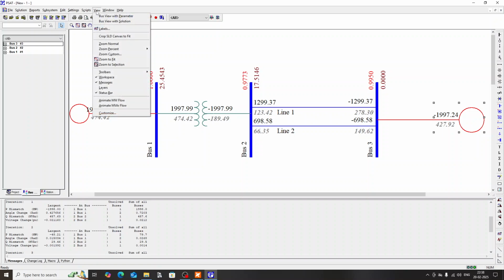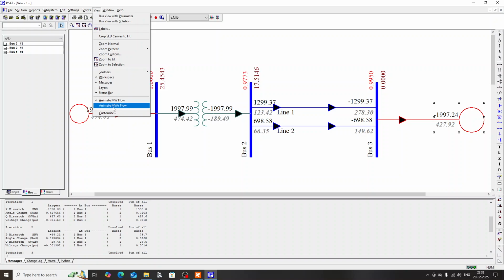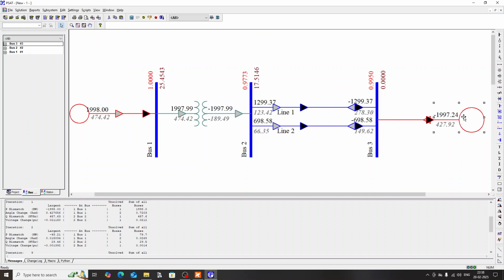So in order to animate the power flow, you can click on view and select animate power flow. So you can see how megawatt power flow is flowing. Similarly you can see for MVAR also, reactive power also.